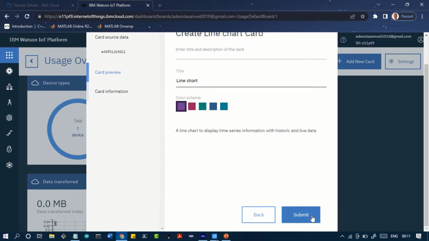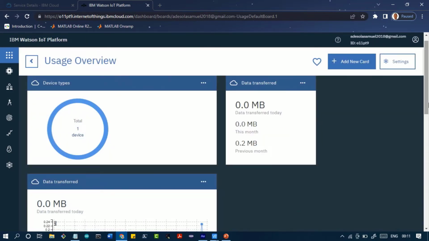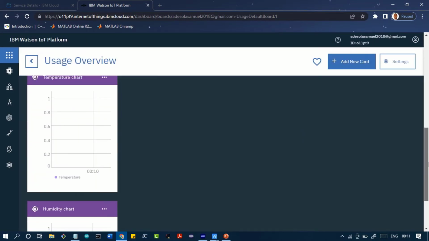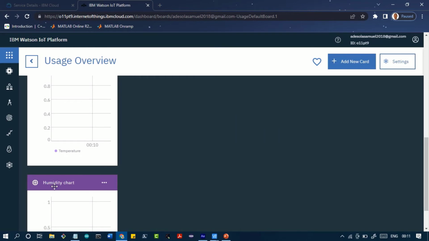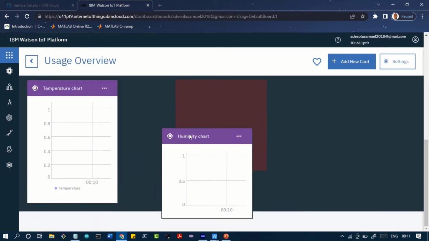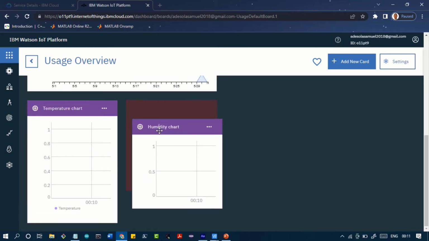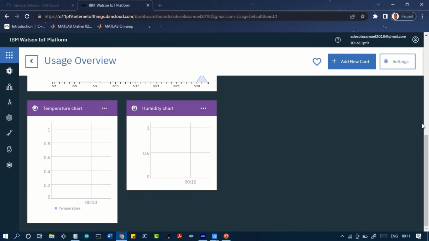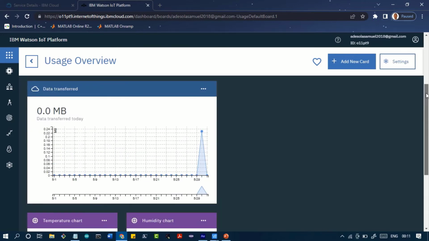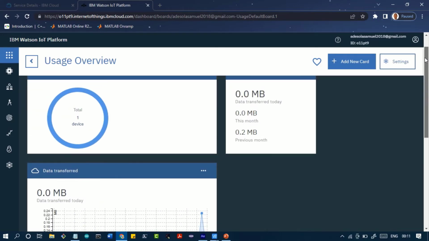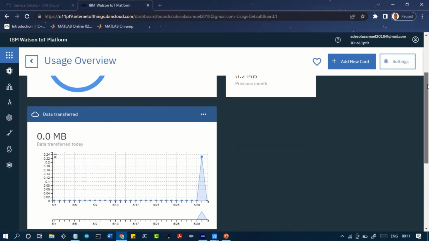I'll just click on next to create this, and I'm going to call this humidity chart. So with that, I'm done creating my two charts for my data coming from the Raspberry Pi. You know that on the dashboard you can drag your cards to wherever you want them to be displayed, and you can also resize them later on. With this, I'm going to continue with my Raspberry Pi and write the code.